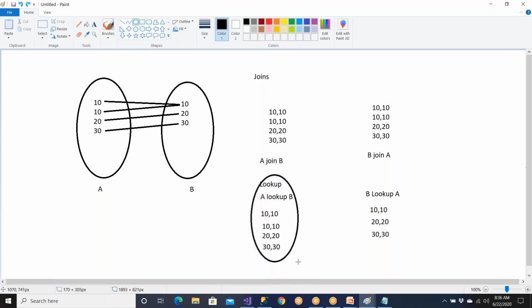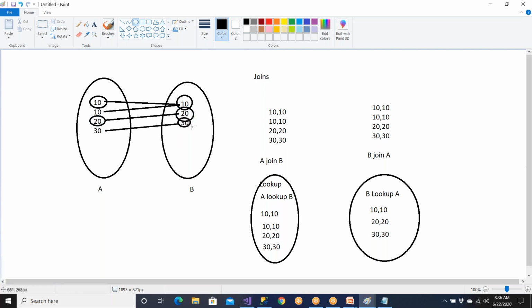Am I clear? So lookup transformation, when you interchange the tables, always reads row by row. Do we have 10 here? Yes. Now it will read the second row. Do we have 20 here? Yes. It will read the third row. Do we have 30 here? Yes. So this is how you get different answers. It is not always the same; A lookup B and B lookup A are completely different.